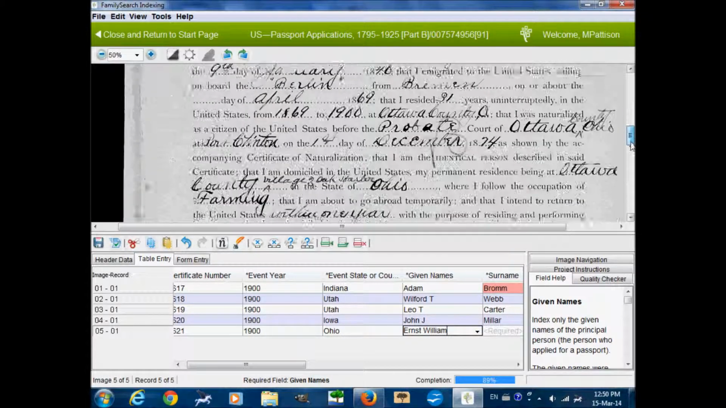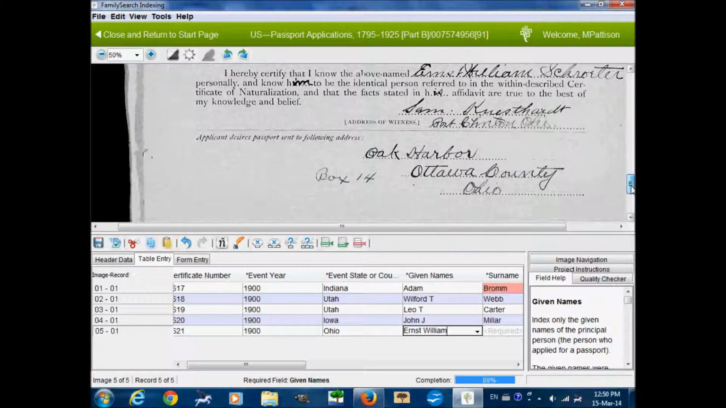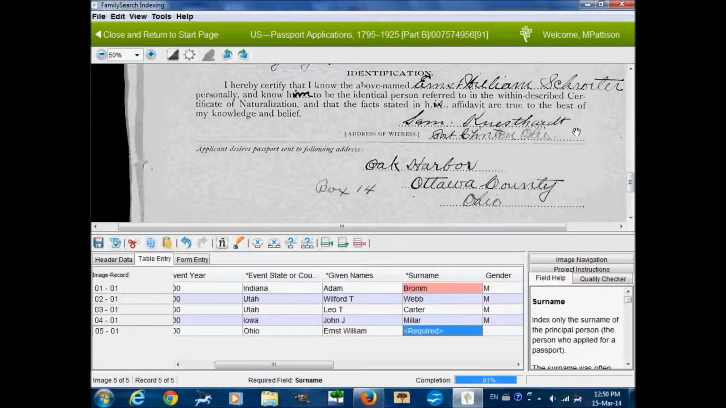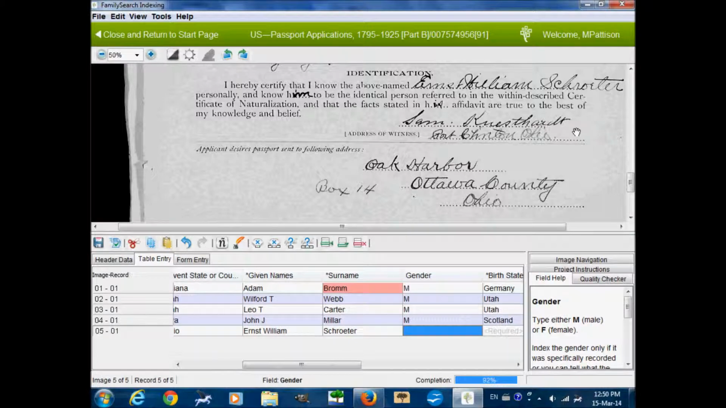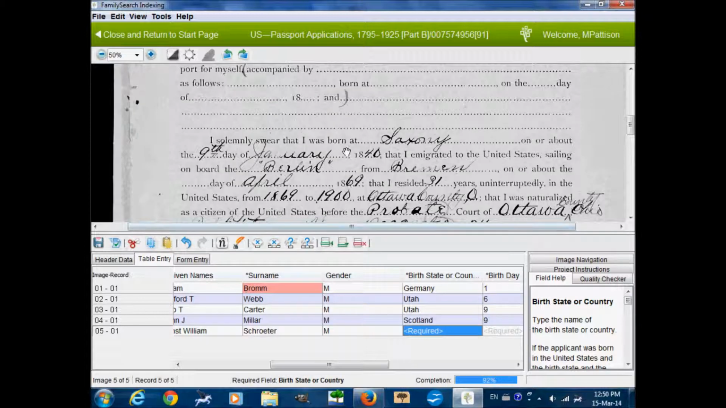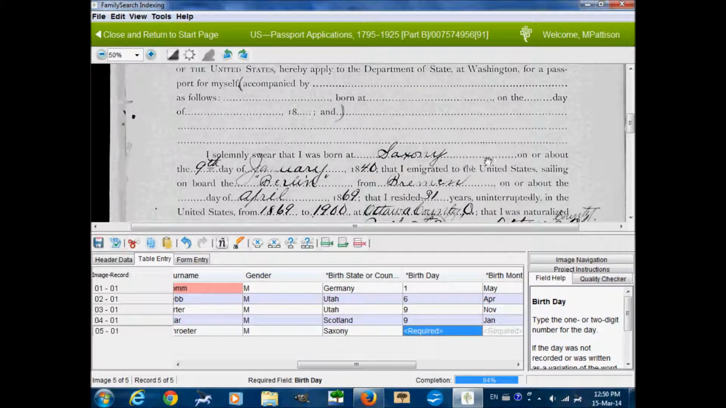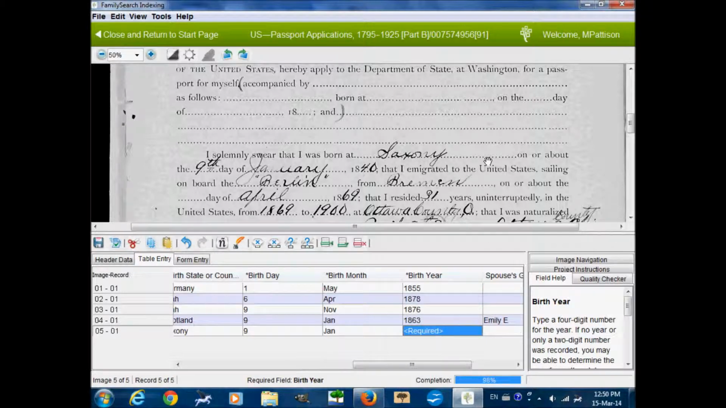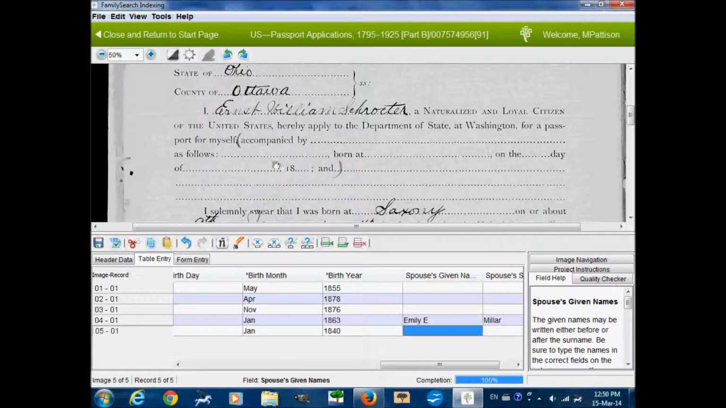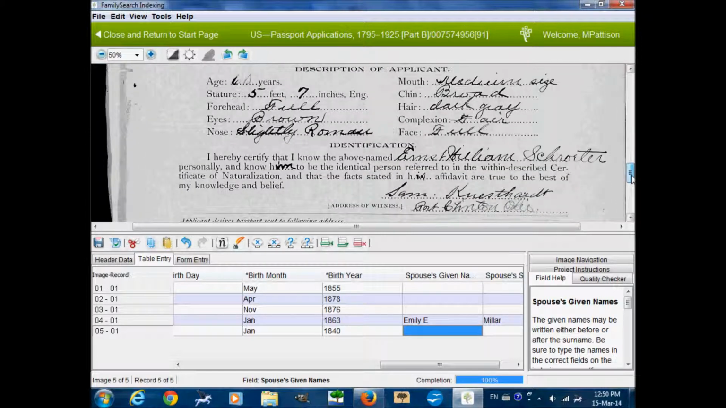Ernst William Schroeder. Okay, it's written the same way everywhere. And once again, no him, male. He was born at Saxony, which back then was like a country, part of Germany today, but we enter what it says on there. He was born on 9 January 1840. And there's nothing written in for anyone accompanying him. Just check down here, there's nothing else written.